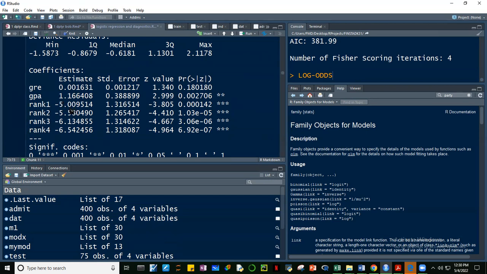Okay, so again, how do we interpret this? Okay, log odds lahat 'to. Okay, kaso, hindi na in relation to rank 1 kasi pinasok na lahat. No? So si rank 1, negative 5, a decrease in log odds, no? of being admitted to the university. Okay, so we'll take a look at that.